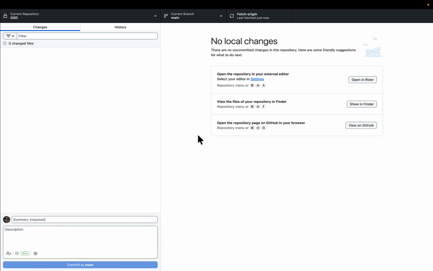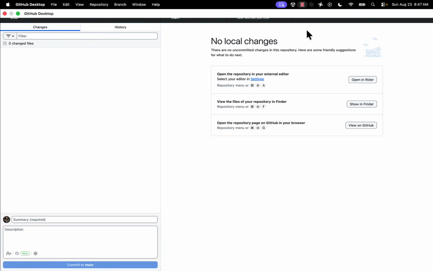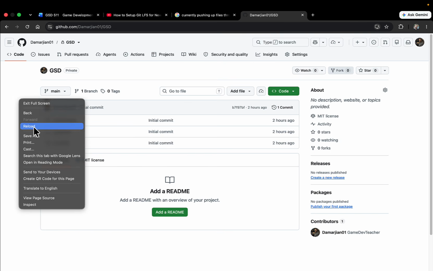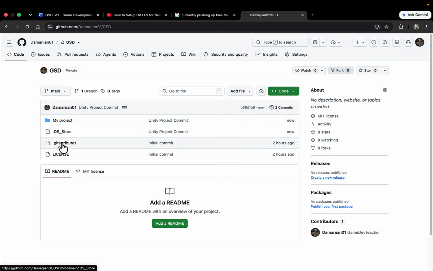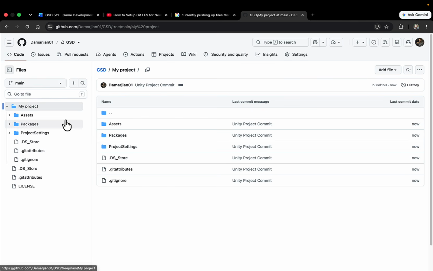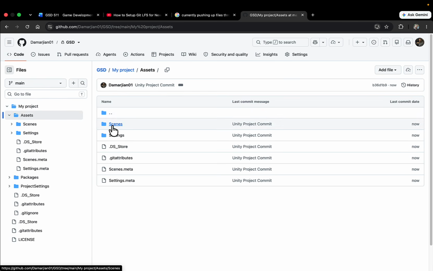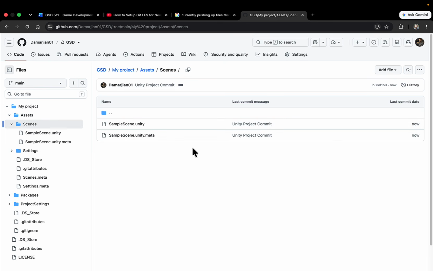All right, let me jump over to the browser to show you that those files have been uploaded to where we're storing them. So here we are. I'm just going to reload the page. And you can see now I have the .gitattributes, I have my project here, and I can go inside of here and I have my assets and my scenes. And this is great because now when we go to upload larger file sizes, we can do that, like models, FBXs, all that good stuff, as well as audio and all of those things.